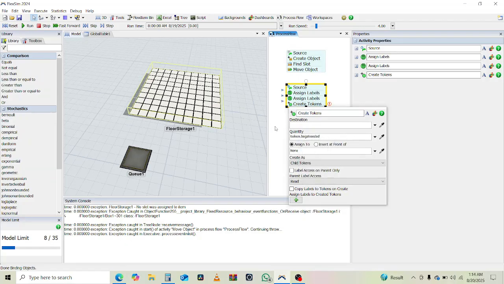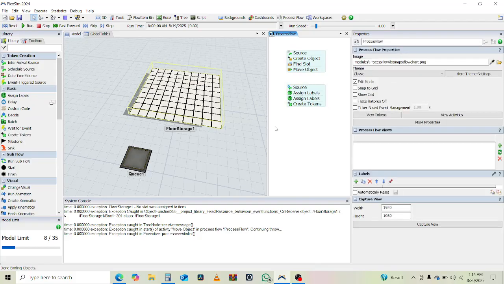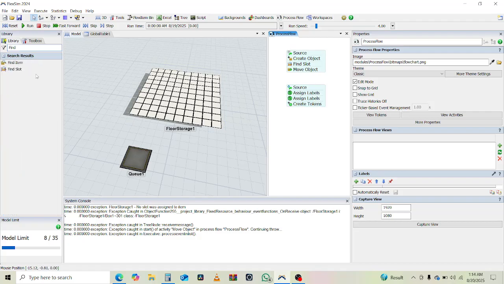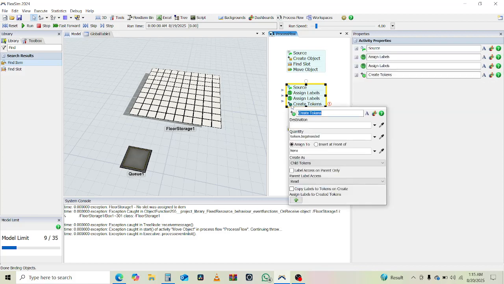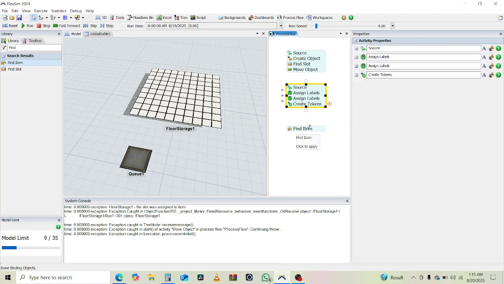They should create the tokens, and we need to find the items. So find item. Make sure there is a gap. If you join this, it's not going to work because in the token we need to specify the items where the new tokens will arrive.